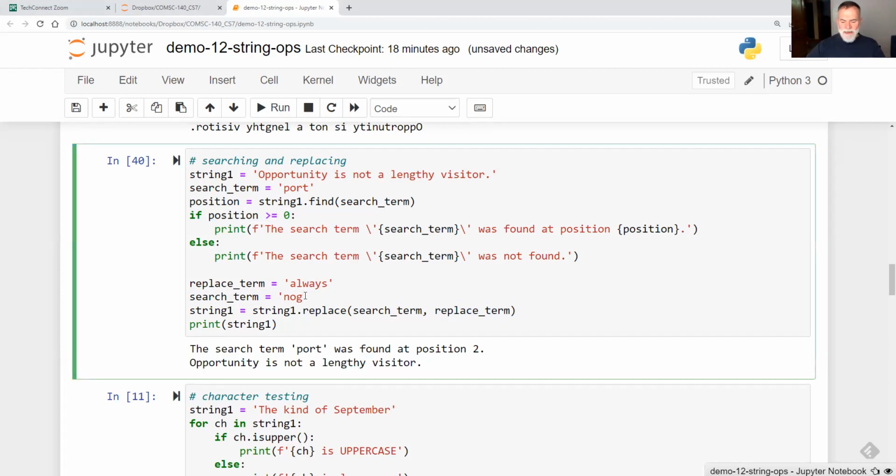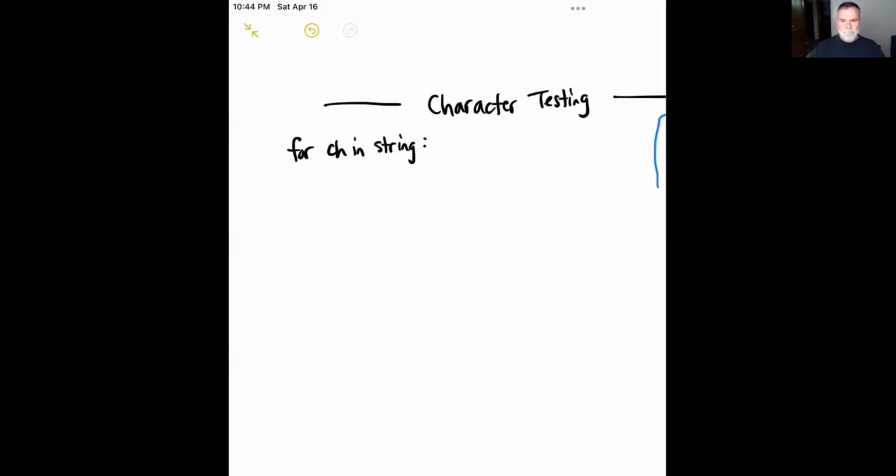Let's change this code here so that the search term now is not, and run it again. We do know that not is in that string. It's a substring. So we run it, and now we get the replacement happening. Instead of opportunity is not a lengthy visitor, we get opportunity is always a lengthy visitor. So that shows how this replace operation was successful because the search term was found.